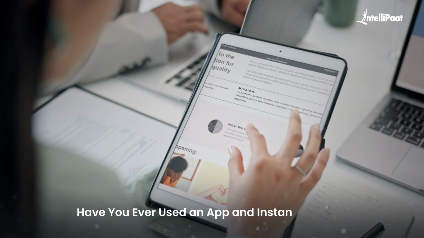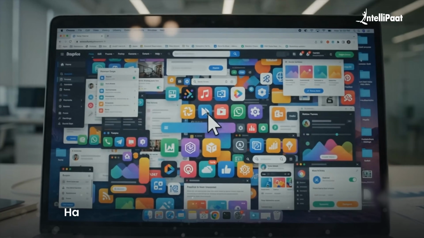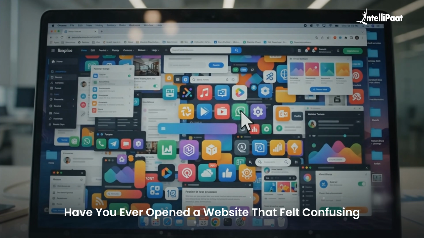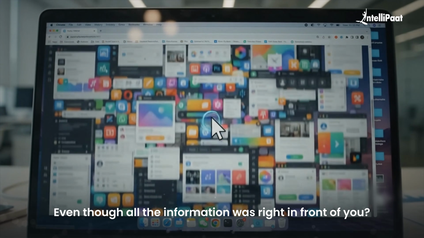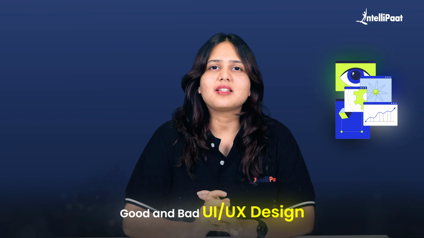Have you ever used an app and instantly known where to tap, how to navigate through the interface? And on the other hand, have you ever opened a website that felt confusing even though all the information was right in front of you? That's the difference between good and bad UI UX design. It's just that great interfaces are not created by accident.